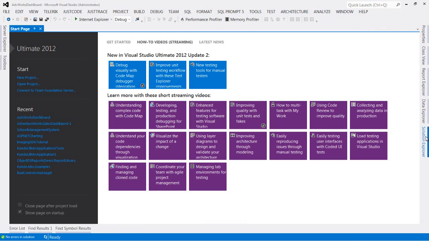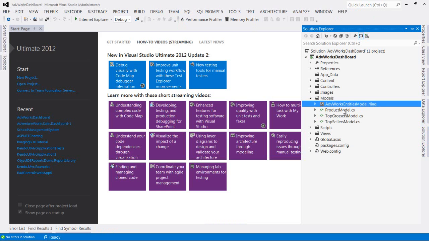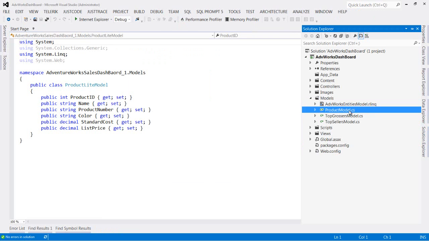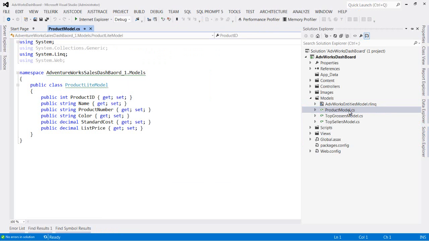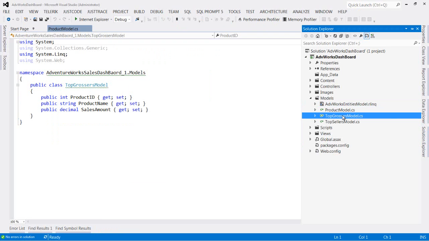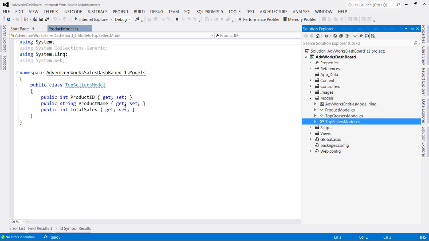Apart from that, I've also created a couple of model objects that I would be requiring. Like, I just created a product model, which is a cut down version of all the properties that I have. Also, I have this model known as top grosser model, which is nothing but the product name and the sales amount. I also created top sellers model, which has a product name and the total sales it has done in terms of the numbers.